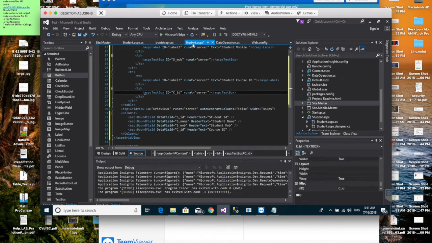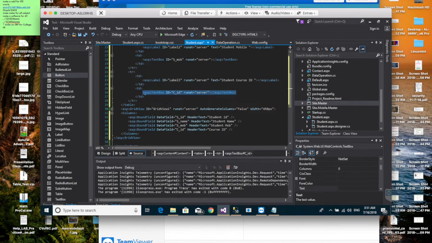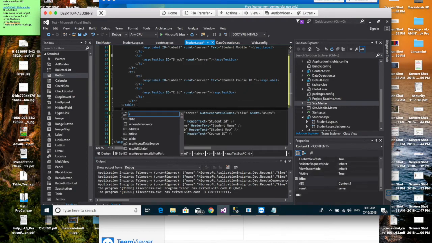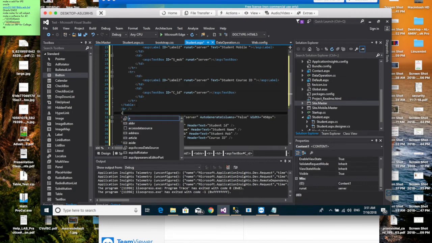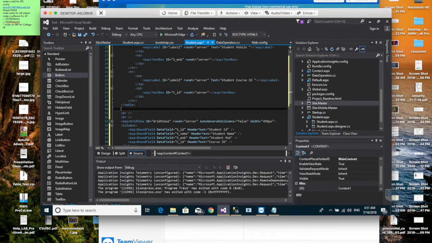And now I have to do something. I have to add a button. Where do I have to add the button? So yeah, I have to add the button here. So after completing this table, one break, two break, and after the table I want to give here a button whose name will be add. So this is the button. You can see here in this design.